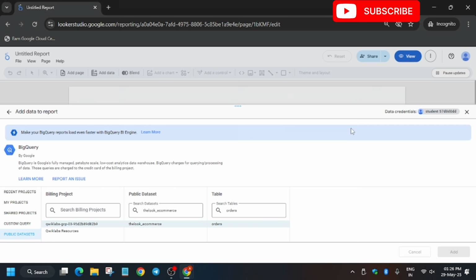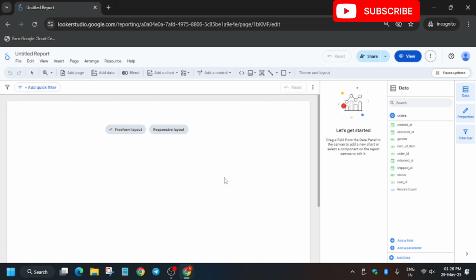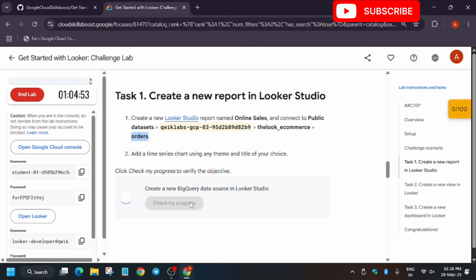So now click on add to report. And now when you hit check my progress, you will get the score without any issue.